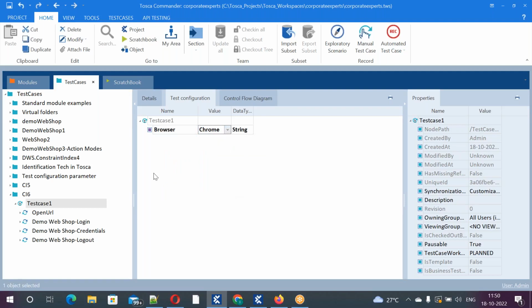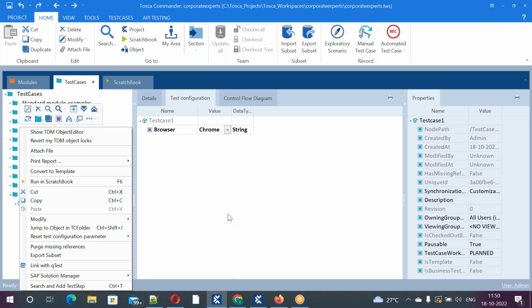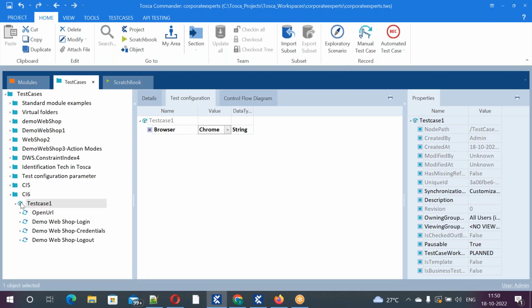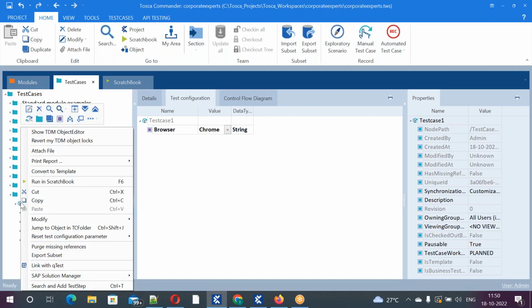Yes, sir. Now I am going to execute this test case. See here, guys. I am executing this test case. You can see here, guys. Run in a scratch book.